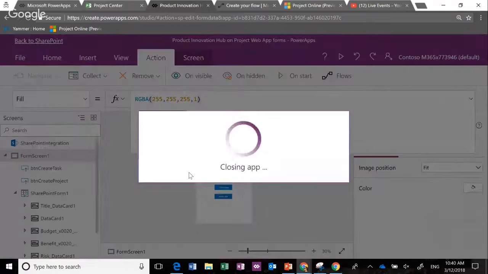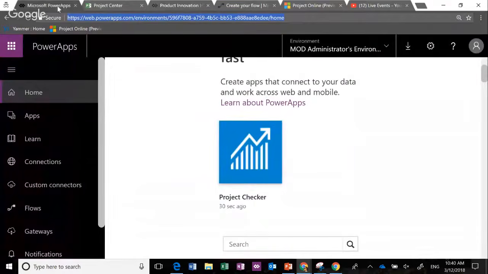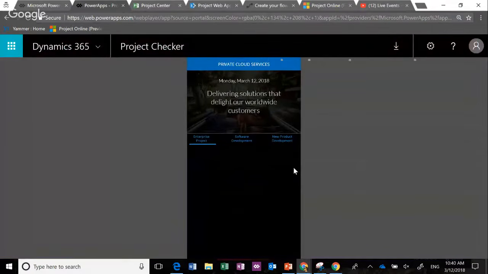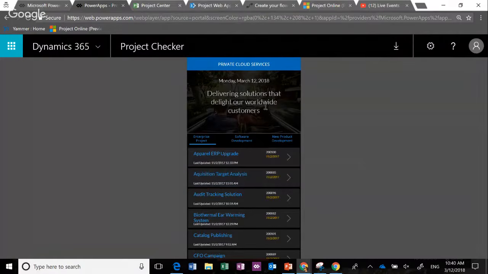Go ahead and publish that. And I want to go back to Power Apps and just show you the consumption side of this. So what if you just wanted to have an app for your executive staff, for them to be able to kind of look up projects? This app is connected to my Project Online site, and it's returning all the projects.